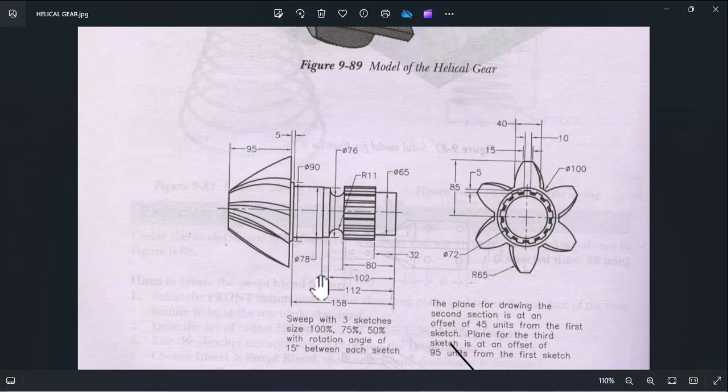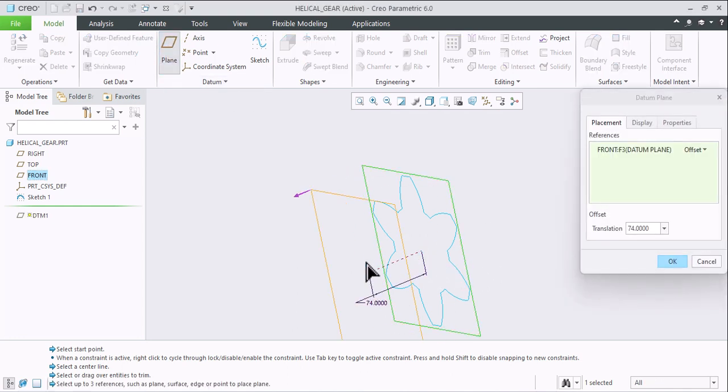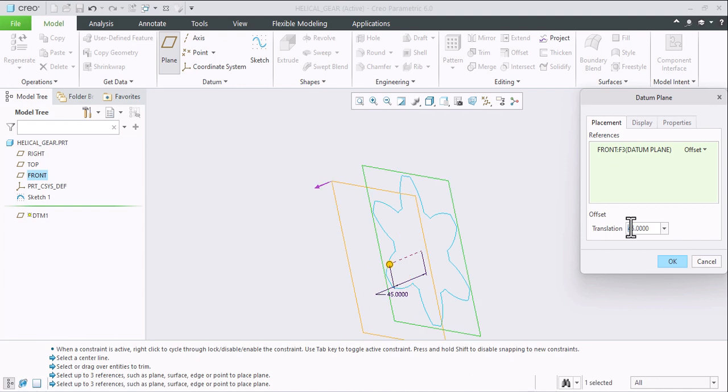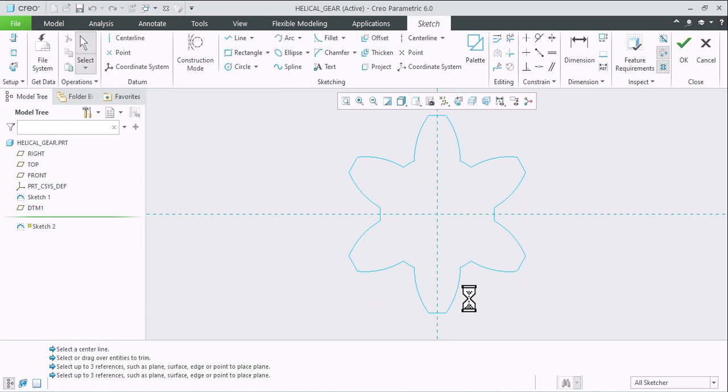Again, I need to take two different sketches for the same. What we have mentioned here: sweep with three sketches, size 100%, 75%, 50%, the rotation angle of 15 degrees between each sketch. The plane for drawing the second section is at an offset of 45mm from the first sketch. Our first sketch is on the front plane, so I'll take another plane that is offset 45mm. Then select that plane. We have already copied that first sketch, so simply paste it here.